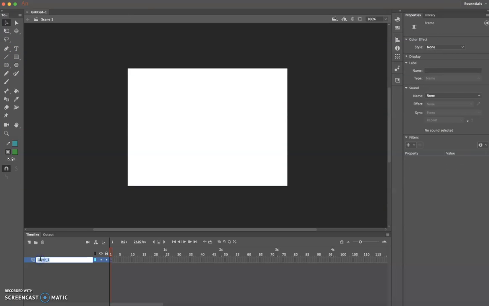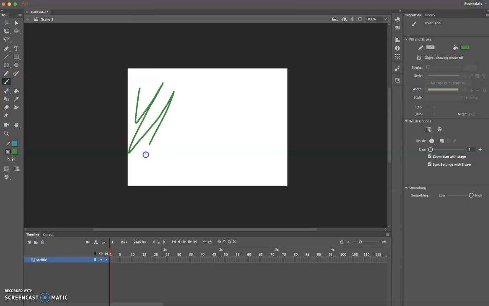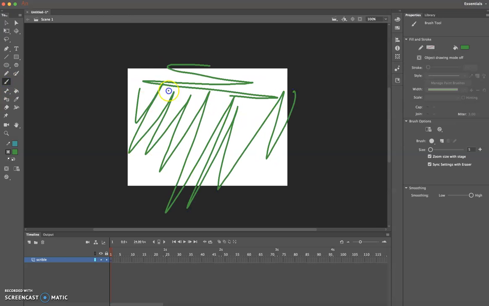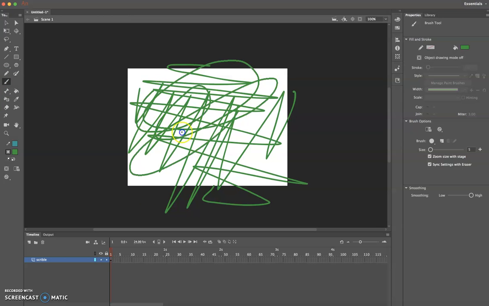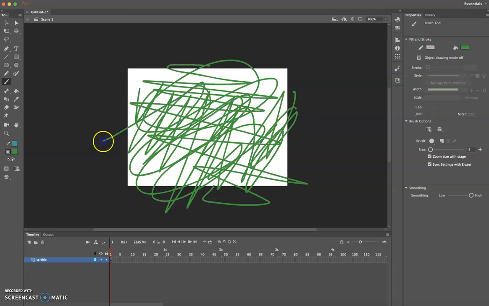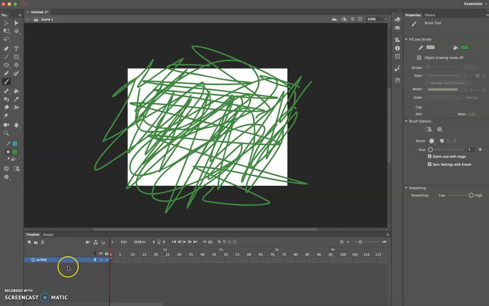On layer 1 here, we created just a little bit of scribbling. So I went to the pen tool and I just basically did this. It doesn't really matter what's here, just so that we can see there's something in the background. And then we created a new layer above this layer, which is going to be where we have our mask.